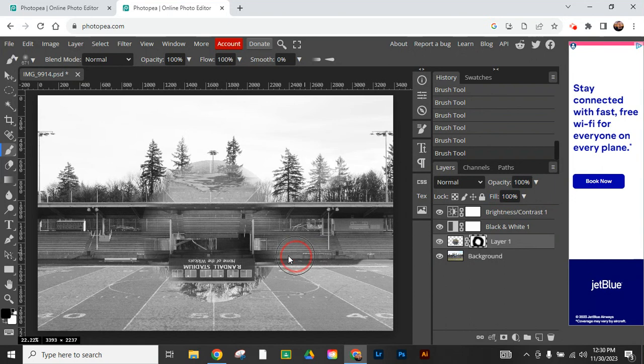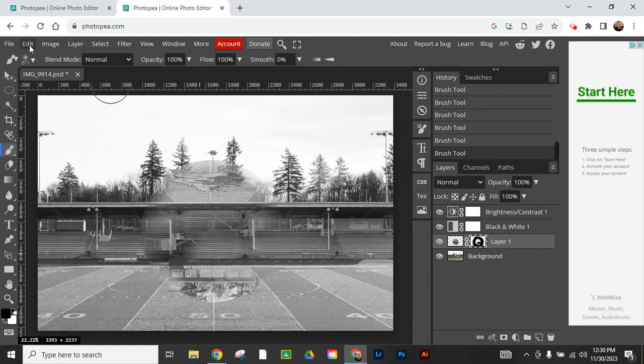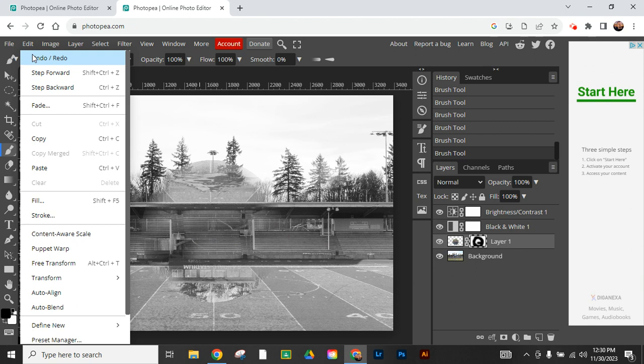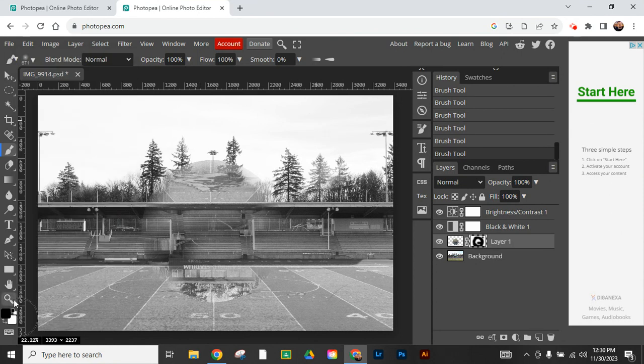And go around the edge. If I go too far and I didn't mean to do that, you can always do edit and undo, which would take you one step back. The other thing you can do is you can head over and switch white to be in front over here, and white will bring that back. So white brings back the image and black would take it away.